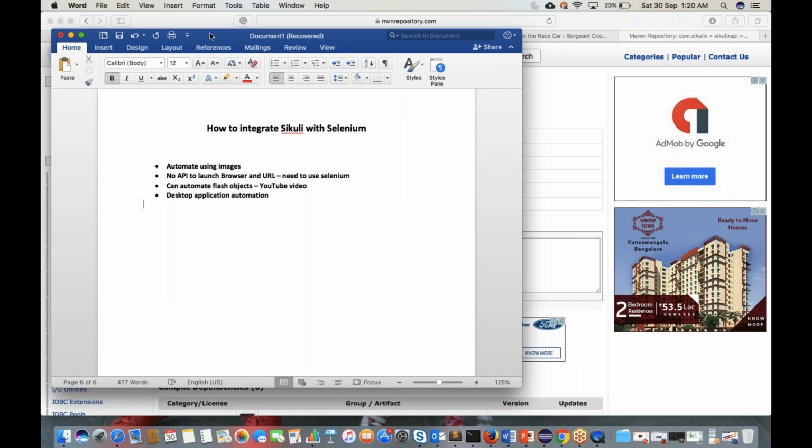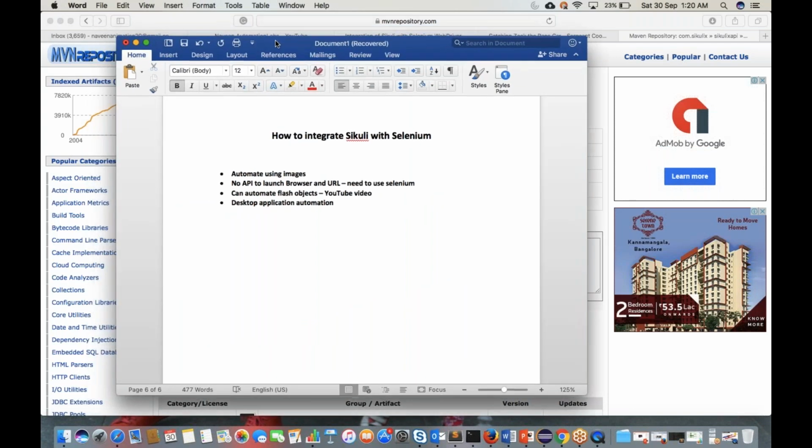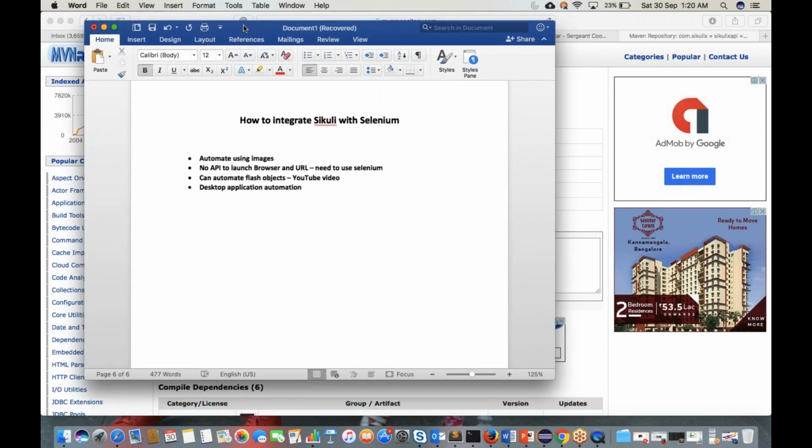Okay, guys, so today I'm going to cover one very simple and small topic, and sometimes they might ask you about it at the time of an interview, and sometimes it will really help you. If you really want to do some desktop application automation or some image processing automation, in that case, Sikuli will be there.